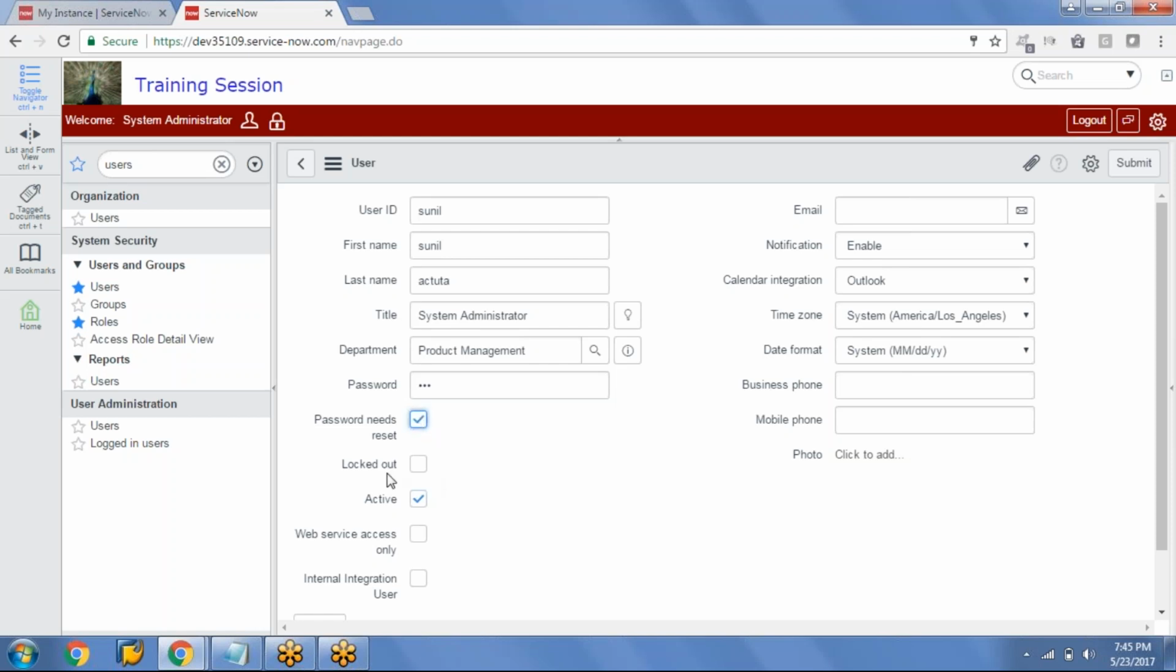I'm just creating here the log road activity. I will show you later. The web services access: if the user needs to be a web service participant in a web services integrator or something, at that time we will set this checkbox to true. If the user needs access for the internal integration, we will use this one.